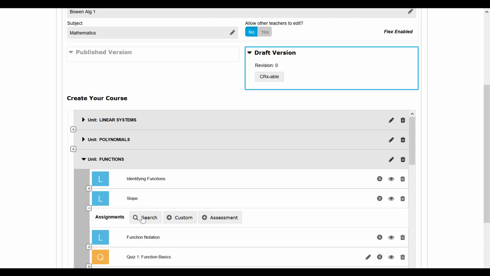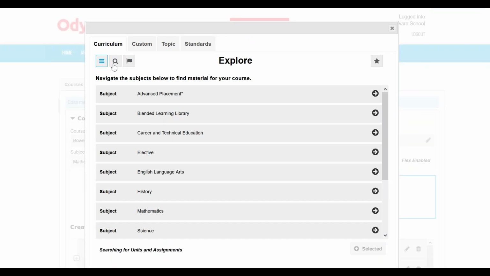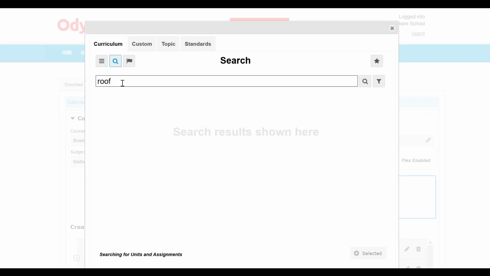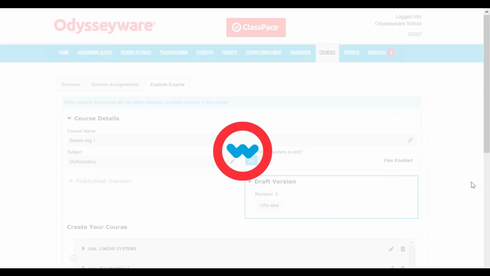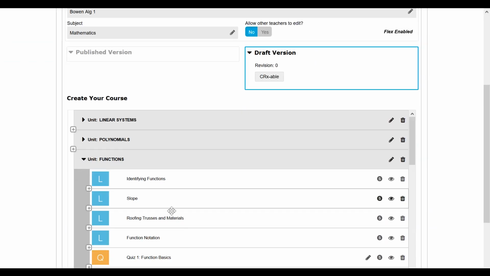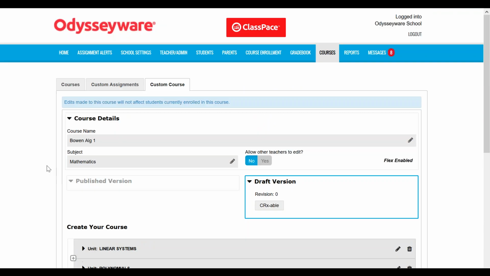So for example, if I want to search within the repository of content in Odysseyware for a lesson on roofing, because roofers have to understand slope, I can do that. I can select the projects or lessons that I'd like, and now I can highly customize and integrate that into my current lesson. So it's a great way to really personalize for your students.